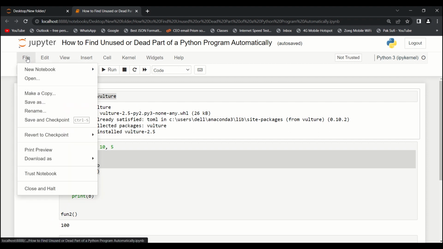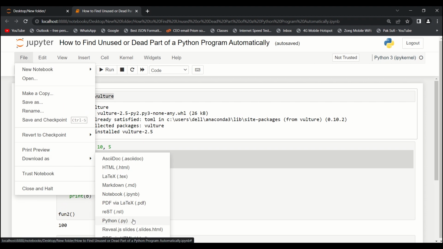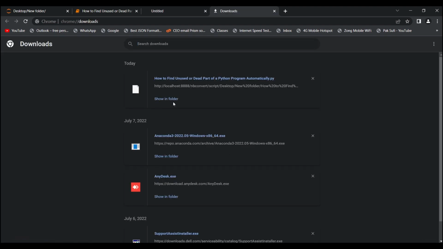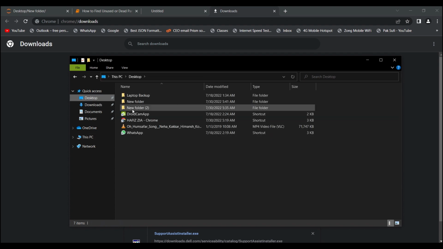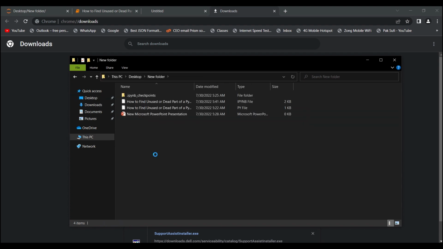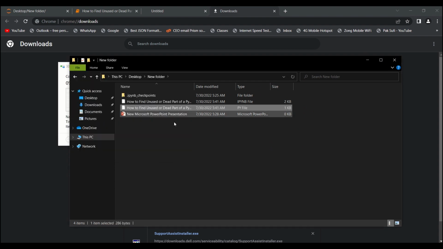So let's do that. First of all, we'll go to File and download this code as a .py or Python file, and then it is downloaded. Let's see where it is. It is in Downloads. Let me just copy this from here, go to the desktop, and paste it over here. Let me replace it, because I already had a file with a similar name.